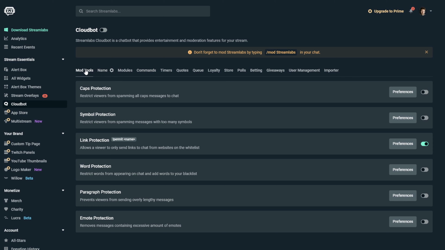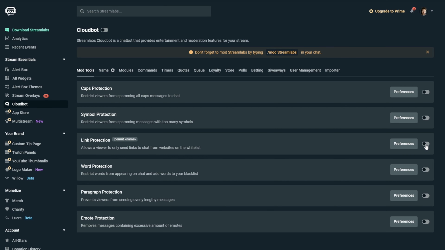So to do this, go over to your mod tools tab. My personal favorite that I have turned on is link protection, because that actually stops those bots from spamming, "Hey, come to this website and grow big." You don't want any of that in there. Basically, switch this preference to on, as you can see here.